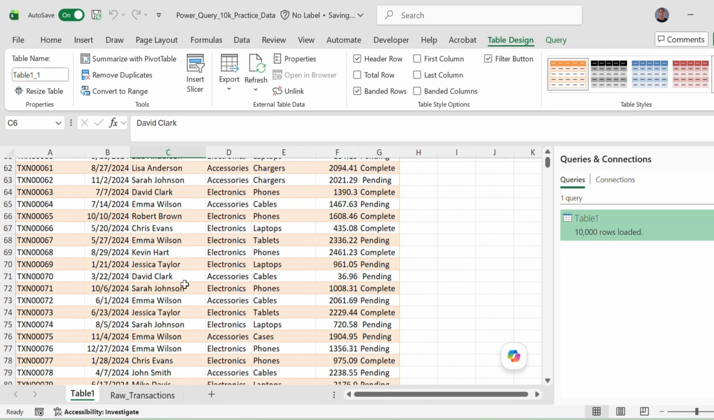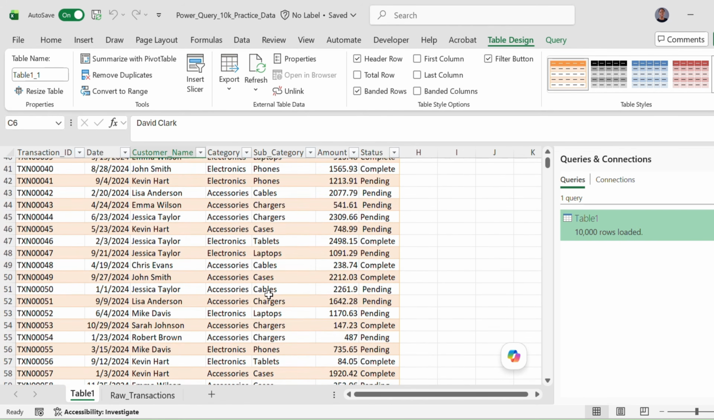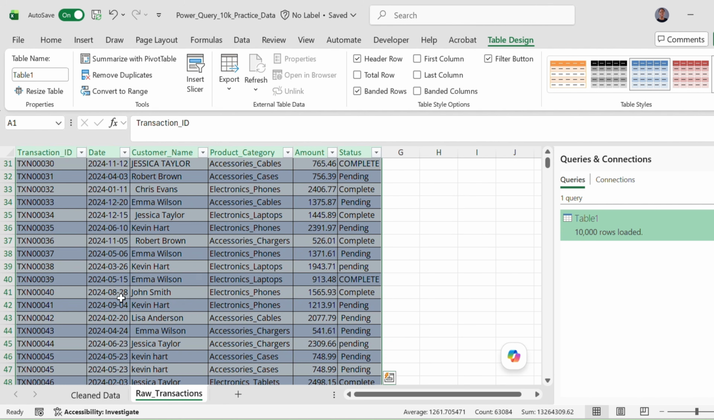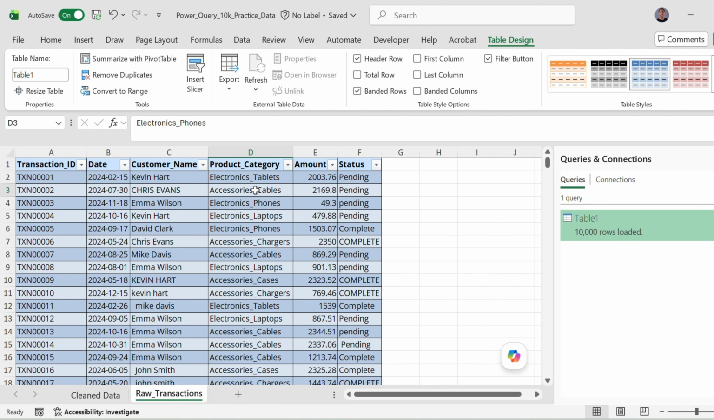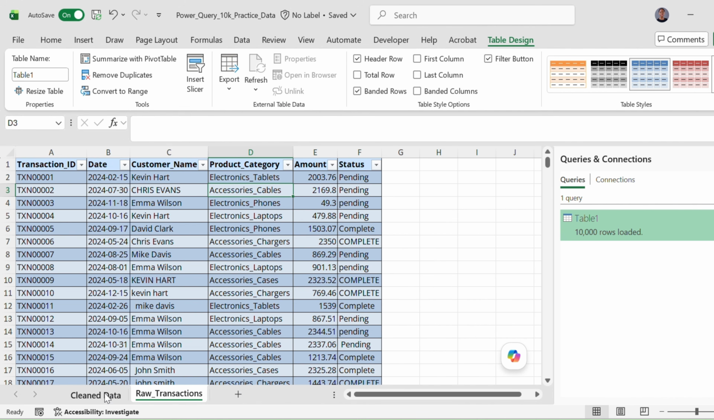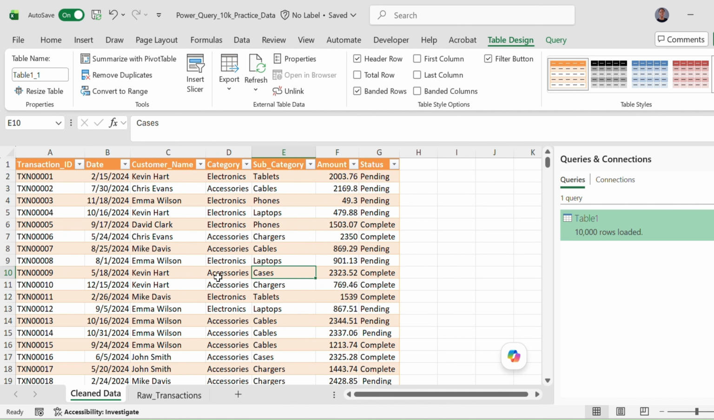And the best part is that when next month's data finally arrives, I don't have to repeat all these data cleaning processes again. I can simply replace the source data and refresh the query, and then I have my results. Power Query will automatically repeat every transformation that we have created today, and that's the real power of Power Query.